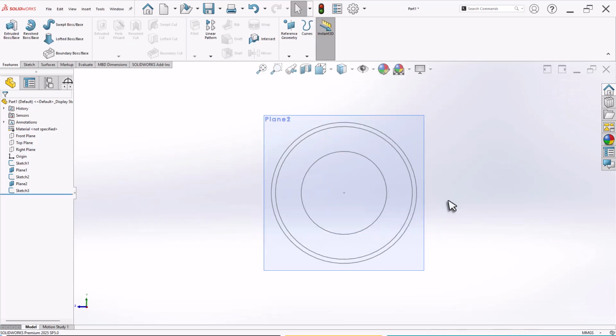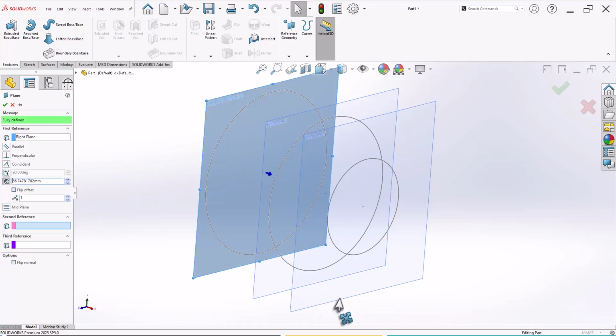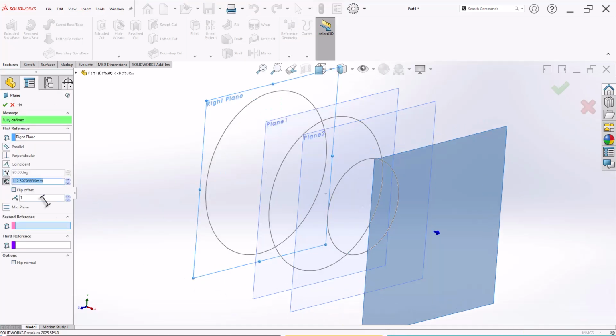Now again exit. Now let's add the fourth profile, which is a rectangle having 65 by 60. Now it is located 90 millimeter from the right plane. So select it again and drag it. So overall distance is 90.